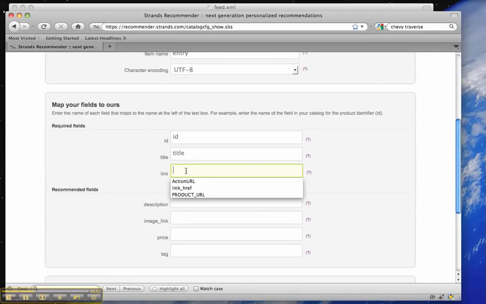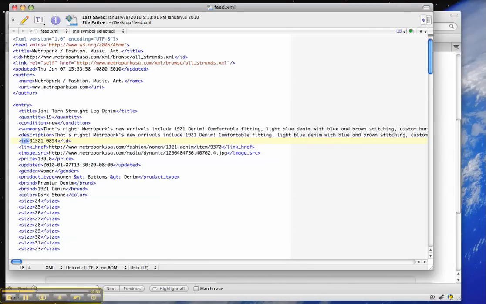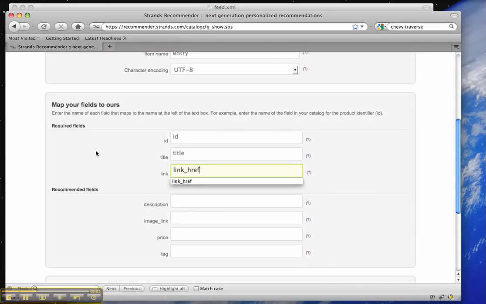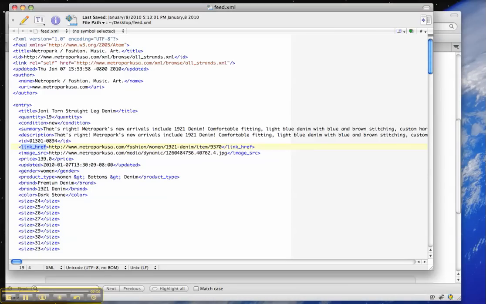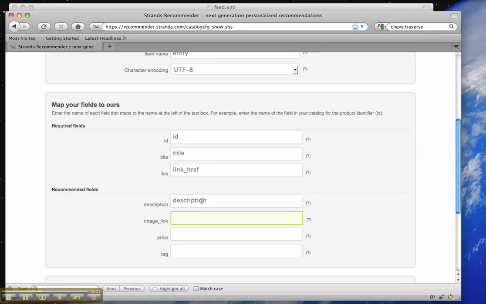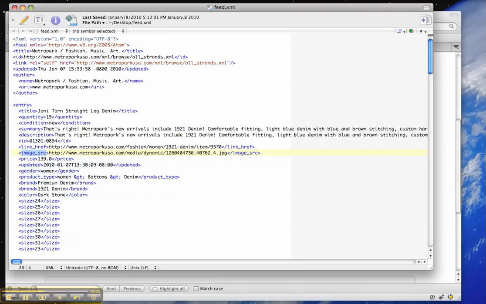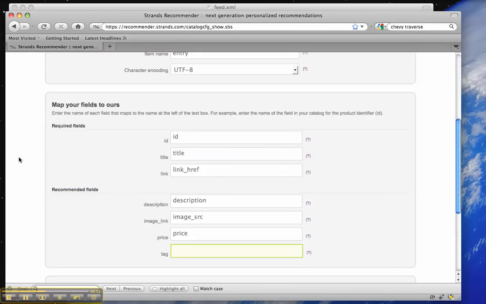We're now worried about link, which will actually take us straight to the actual product itself. And it's a little different than what we would think. It's link underscore href, which for anybody who's ever written a link before is just a hyperlink text. Description, in this particular case, we don't really have one. Oh, excuse me, we do. Description again, we'll just copy that over. Image link is going to be image source, it looks like, because that's basically just a link to the actual image of the product. Next is price, and if we go over here to price, we'll see it's the same thing.